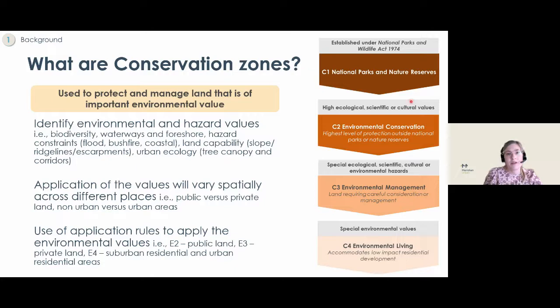The C1 zone comprises existing national parks, nature reserves, and conservation areas established under the National Parks and Wildlife Act. As such, the C1 zone was not considered as part of the C zones review.